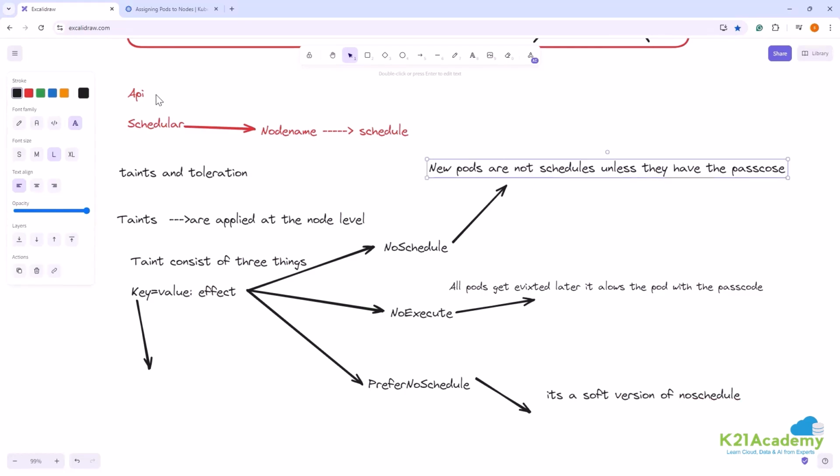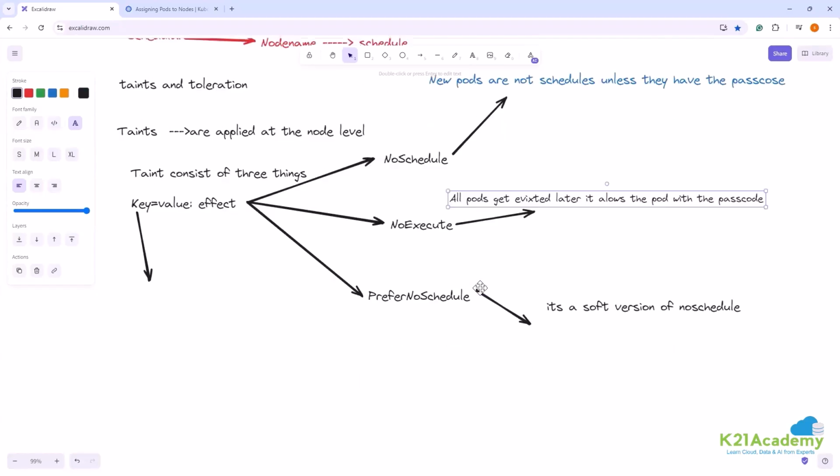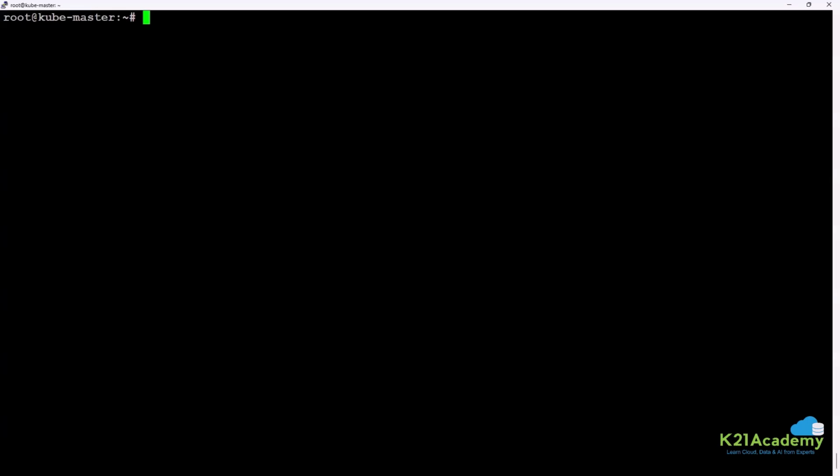So no schedule: new pods are not scheduled unless they have the passcode. And no execute: if all the pods are running, first the pod eviction will happen, and later it will allow the pods with the passcode. And prefer no schedule: if you don't have any passcode, in that scenario you can schedule your application on the tainted node prefer no schedule.